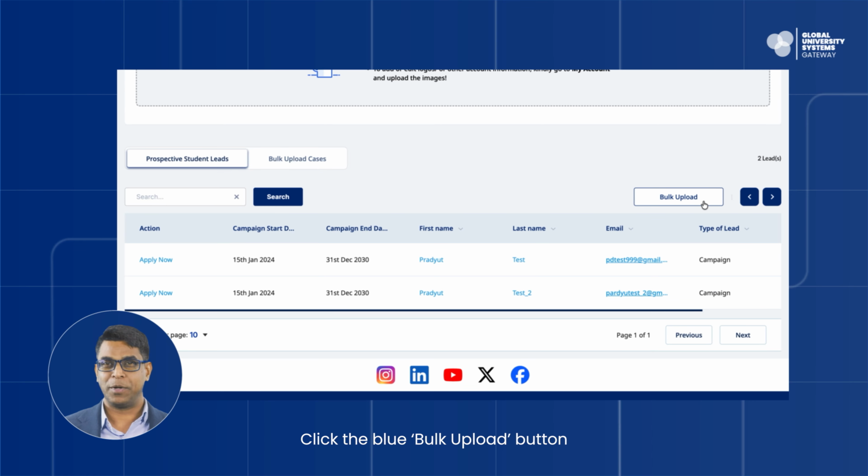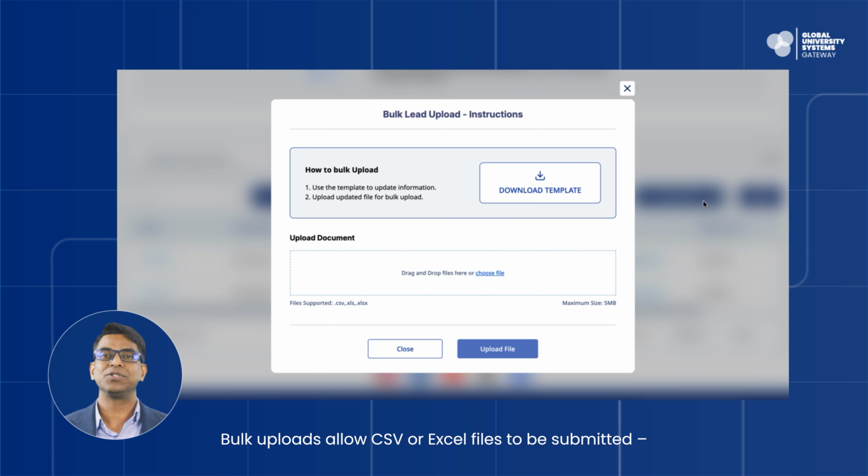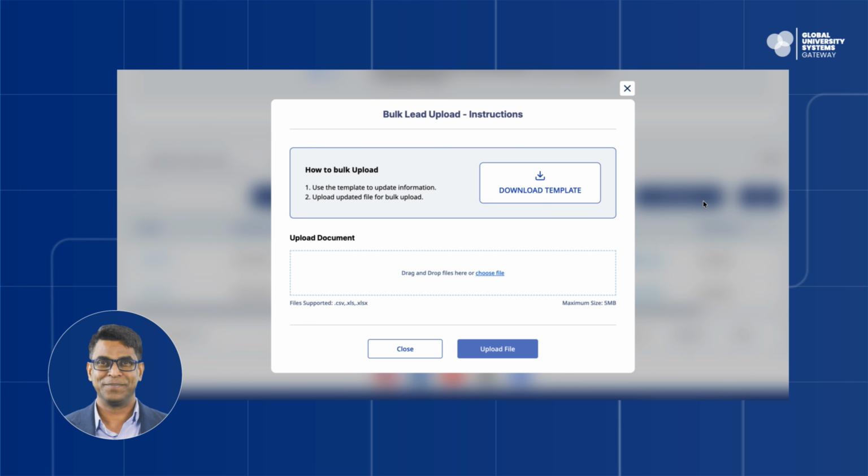Click the blue Bulk Upload button to see a pop-up showing Bulk Lead Upload Instructions. This gives instructions on how to bulk upload, download a template, and upload a document. Bulk uploads allow CSV or Excel files to be submitted. These are then verified by the backend team before being added to the system. Click the X to the top right to exit this pop-up.